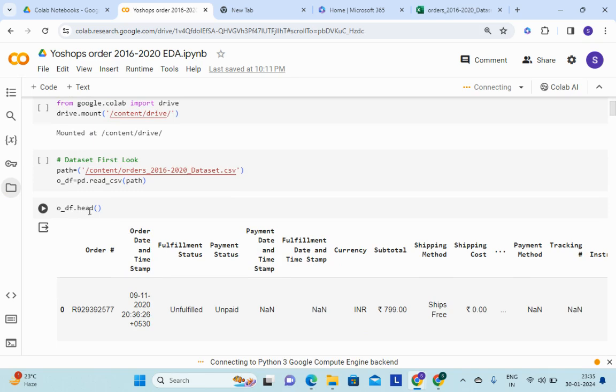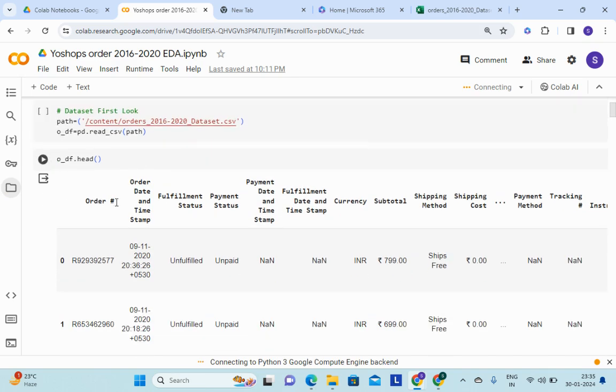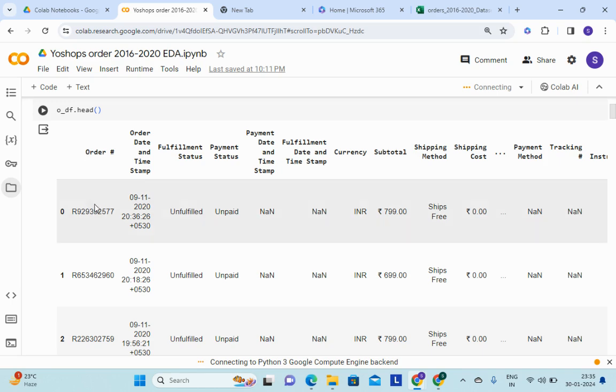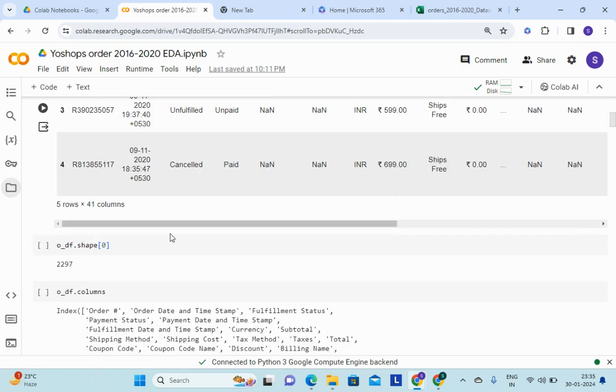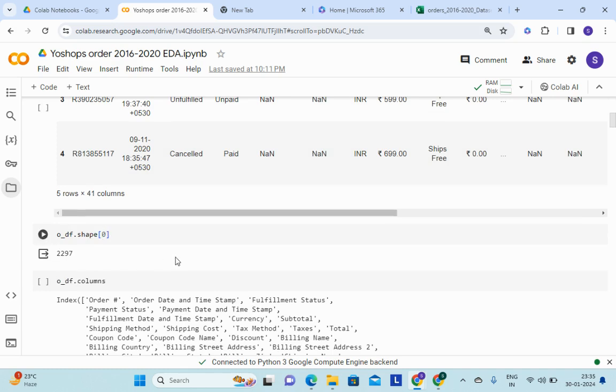Then checking the data set's first five rows. Here you can see the first five rows of the data set. You can see a couple of column names like order, order date and time with timestamp, fulfillment status, payment status. I'll show you the entire columns later on. Now I have checked how much information is given in the data set. Shape 0 indicates the number of rows, the number of records in the data set. So there are a total of 2297 entries in our data set.